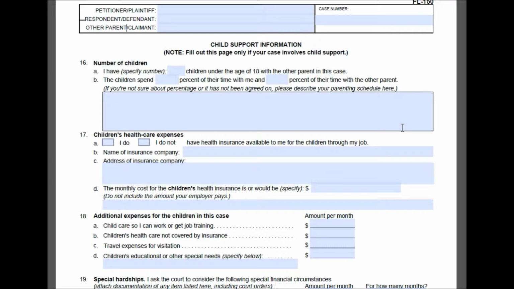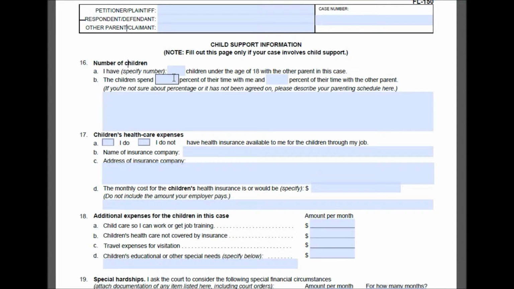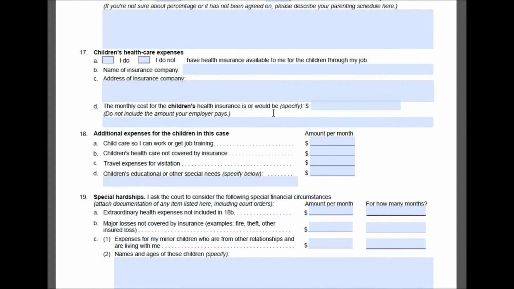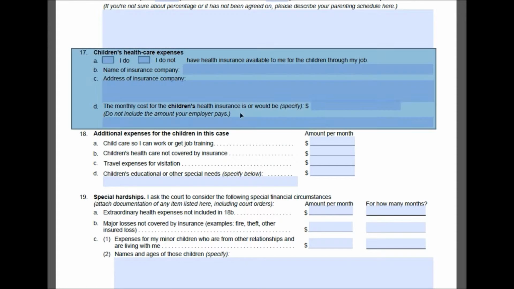On occasion, you will have some timeshare situations where the timeshare is different per child. So the dad will have one child more often than the other, let's say. And in that case, you'd have to compute what the percentage is for each child, or just describe it here in this box. So that said, box 17 goes over children's health insurance. In California, by law, the parents have to try their best to provide health insurance for the children.